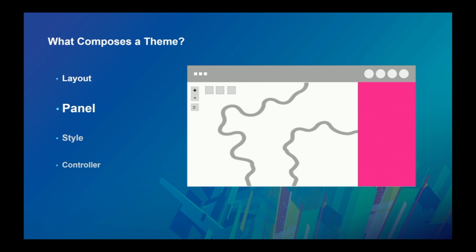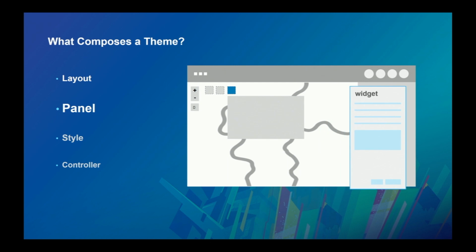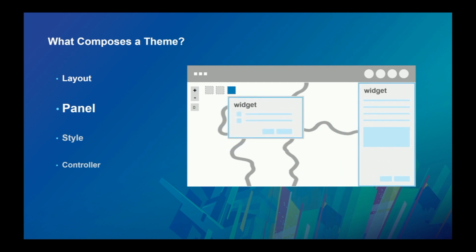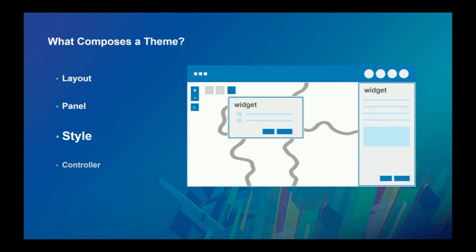Now we have panels. Panels can be dockable. They can be floatable, right? You can drag them, drop them. Basically, they're a container, right? So, okay. And then next is style. So style is going to be the color scheme of that particular header controller. It could be the CSS, etc., that makes up the characteristics of those different elements.